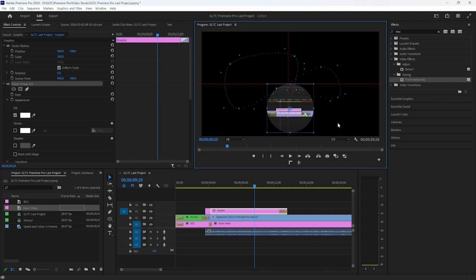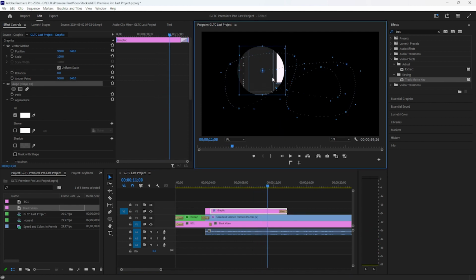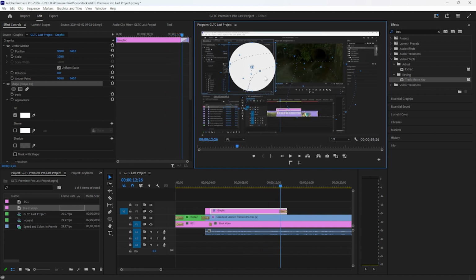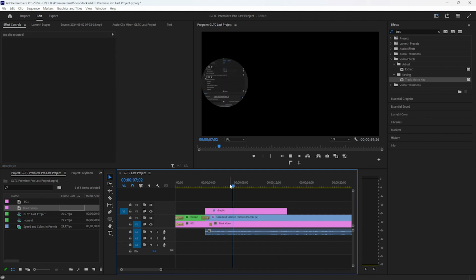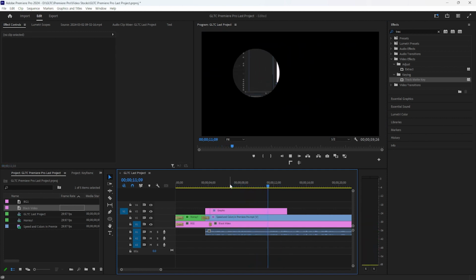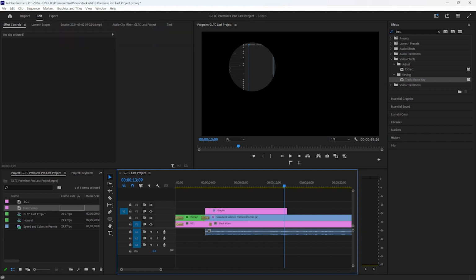So you can do as much as you want, like this, like this, like this, and then you will see this effect again. It goes around and around. This is another way of using clipping mask, text clipping mask, and I'm now going to tell you how to mask using opacity.